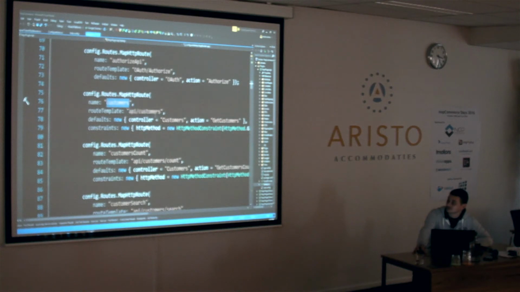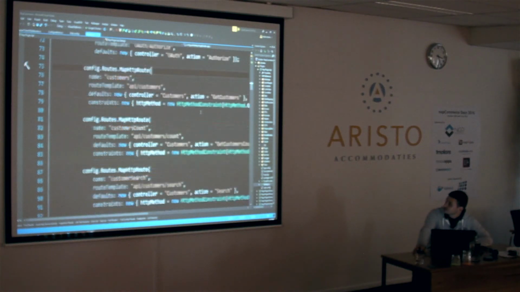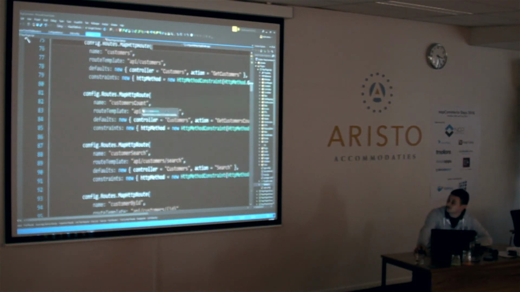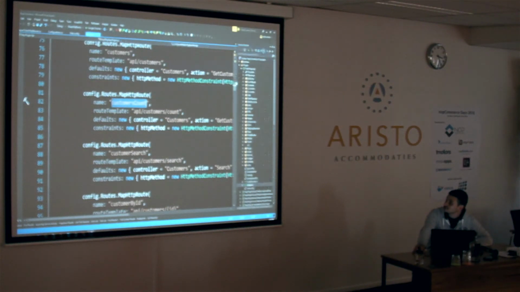For example, customers, we say it should be API customers, and the customer's controller should handle this, and it should return some customers. And the same for all the other endpoints, customer account endpoint, and so on. But I want to show you the controllers, and that's it. It's like an ABC application.